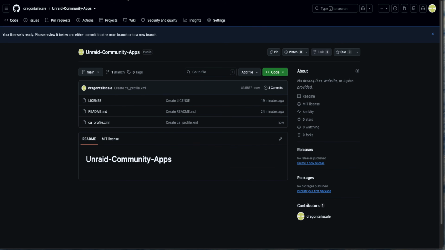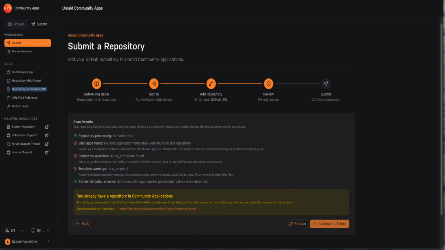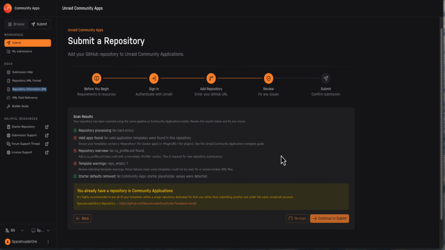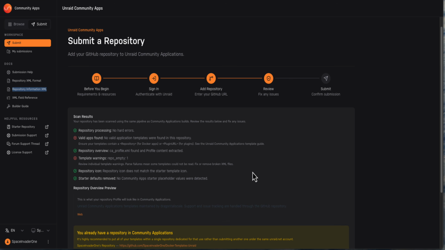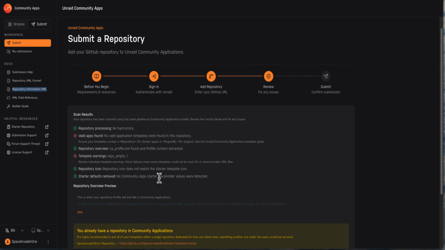Okay, so we've got our profile file here. So now let's go back across and let's press rescan and now see what comes up next. So the repository overview is fixed, and now to be honest that's pretty much everything fixed for the actual skeleton of the repo. The only thing we don't have is we don't have any templates in there, so that means we don't have any valid apps. Those last 2 warnings are basically telling you about the same thing.